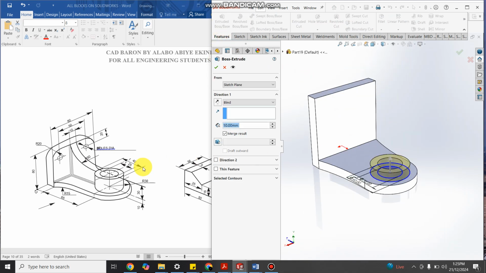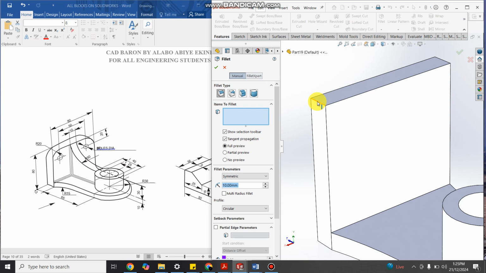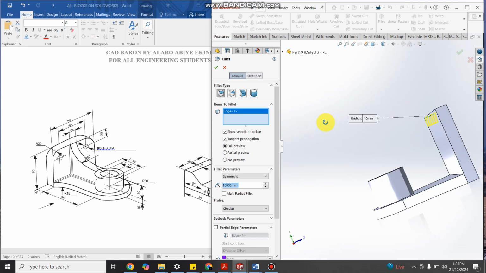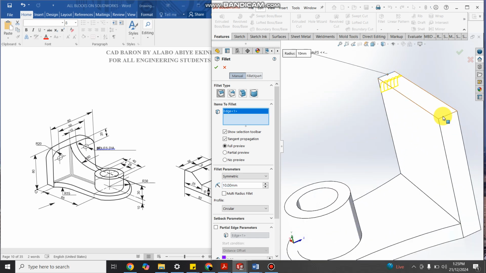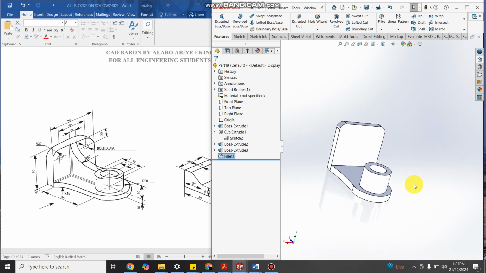I go to features, extrude boss. The thickness is 30. I'll make it 30. So I'm good to go with this. Then I can just fillet here. Let's go off time. I'll just fillet here, rotate, fillet here. Good to go, as you can see.